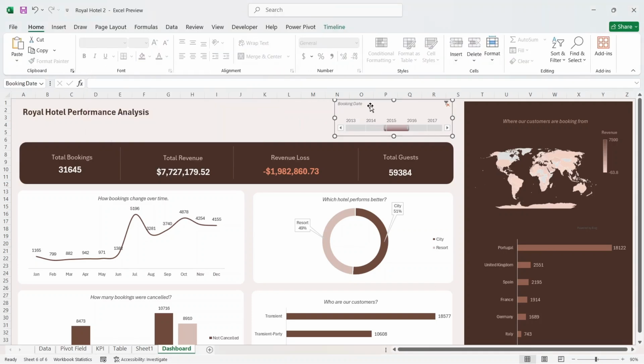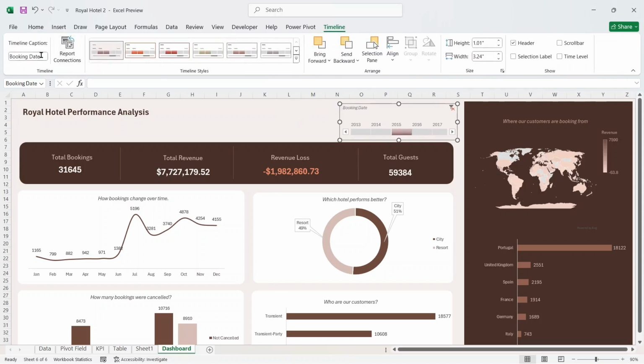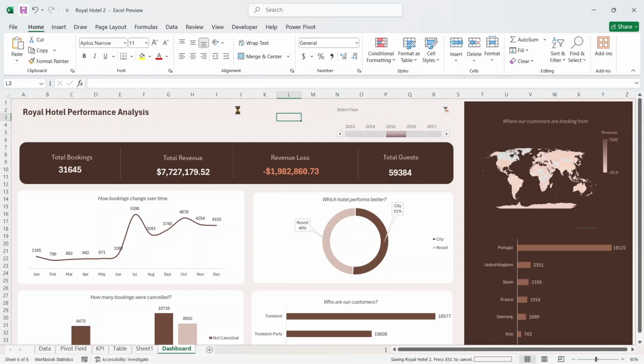So you have your booking dates by the side as your timeline. Now select that same timeline, come to timeline, and instead of booking dates, delete this and type in select year. So anybody who is looking at it will know that, okay, this is a timeline for me to just select a year that will work for me. Save your work as you're working so your laptop won't crash.